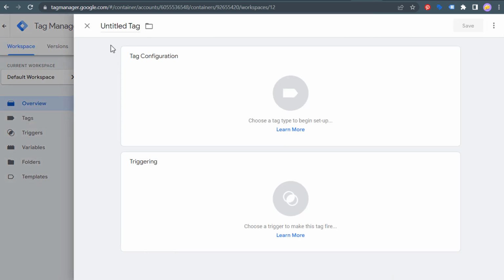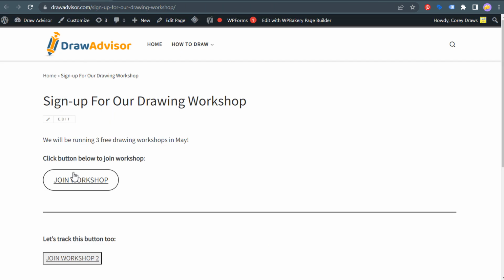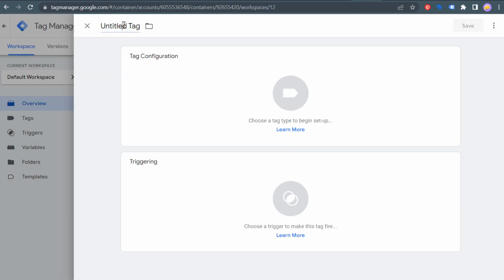So when you're under Add a New Tag, we're going to first name our tag. The very first thing I'm going to show you is how to track every time someone clicks this button right here. So let's come back over to Tag Manager. Let's say Join Workshop Example. You can name this whatever you want, but make sure you have a descriptive tag name.